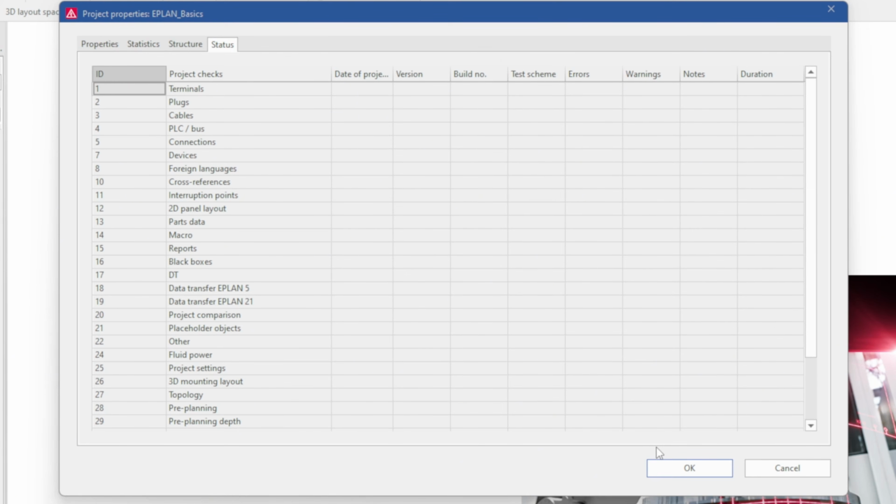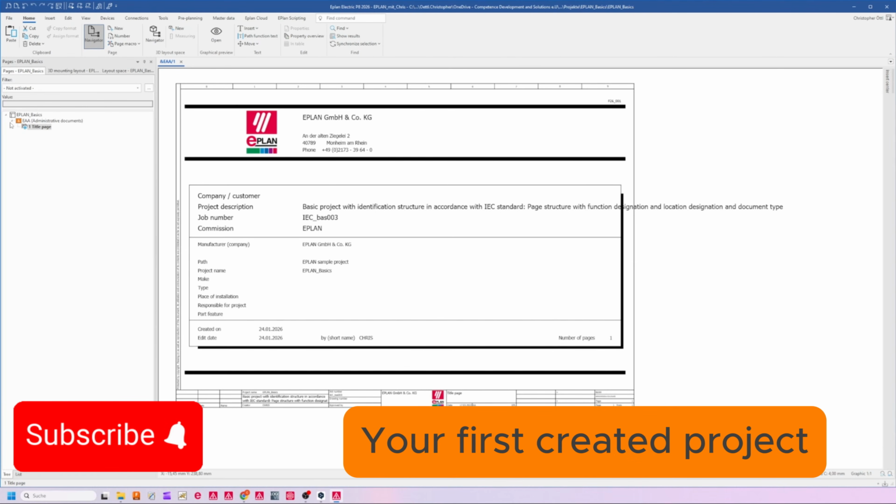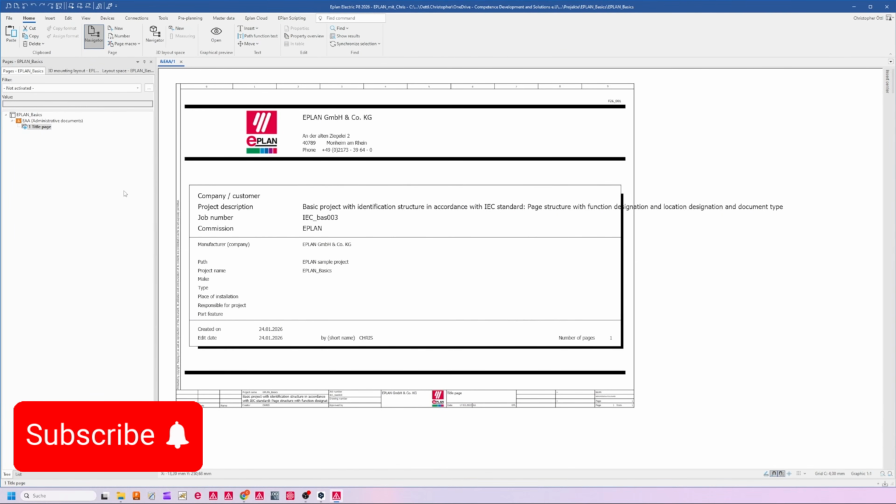because then we can jump directly to the errors and correct them. So for now we can click on OK. And as you can see in the page navigator, we have created our first EPLAN project.